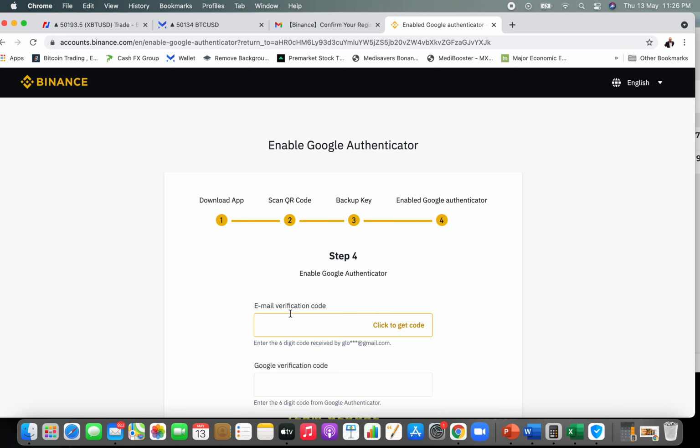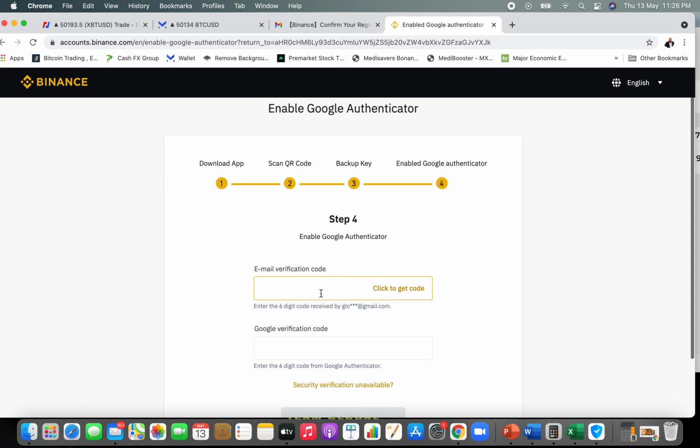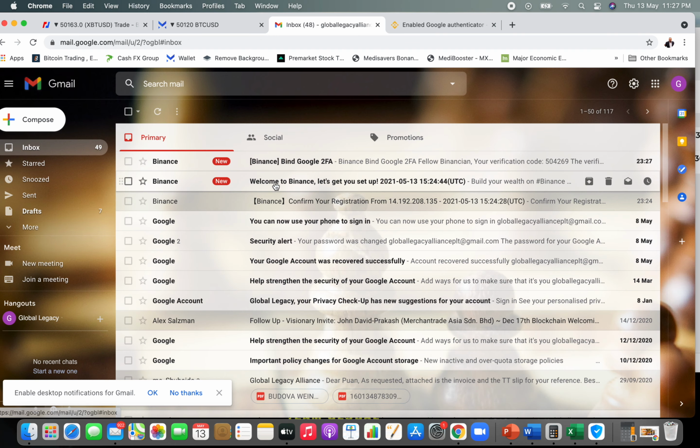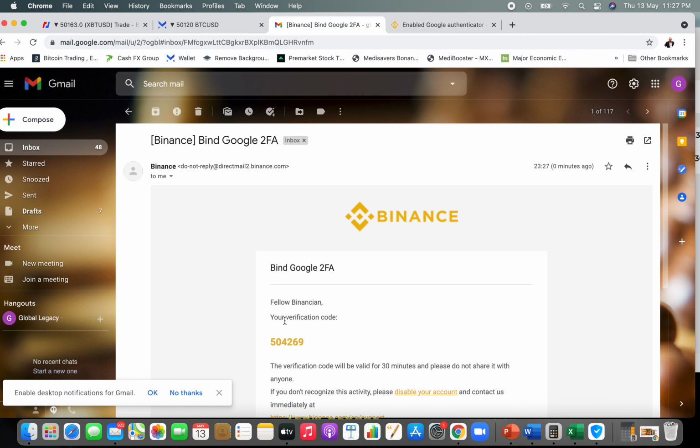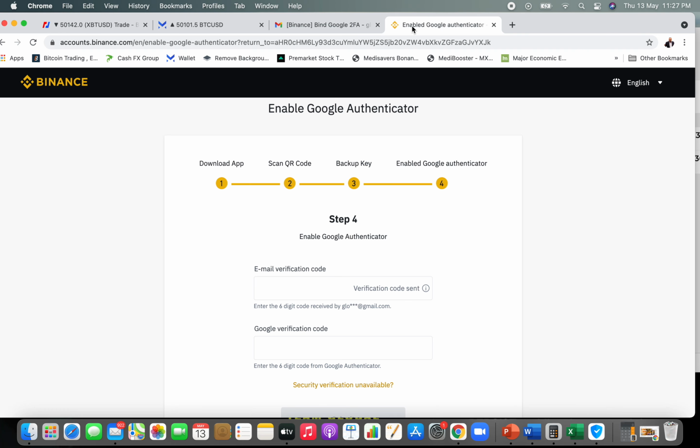All right, over here what you need to do is generate an email verification code. To generate it, just click to get the code and go to your email inbox. Here you will have the code. Can you see that? So click this code. Now these are layers of security, and these are important layers of security and verification, and I think this is so important.